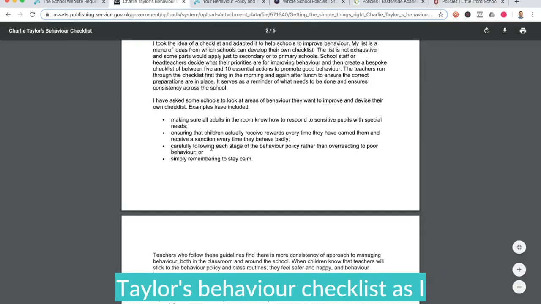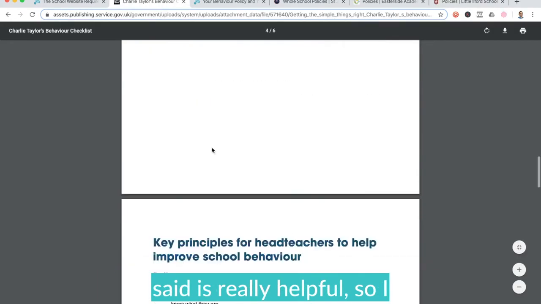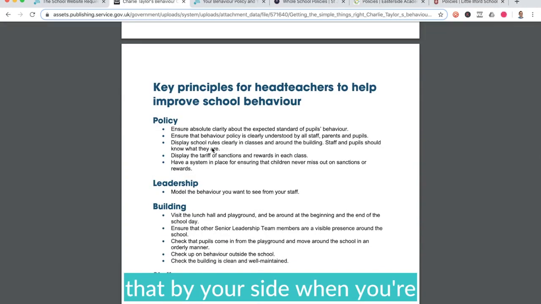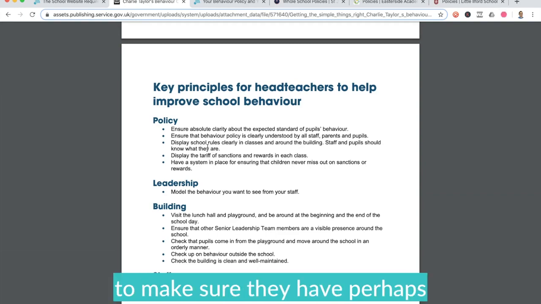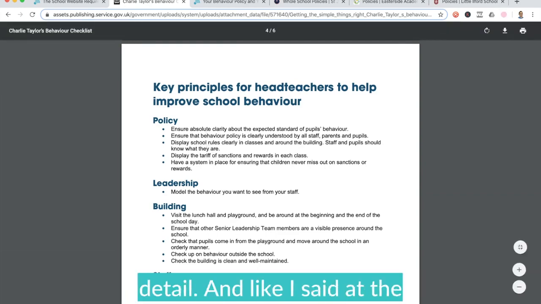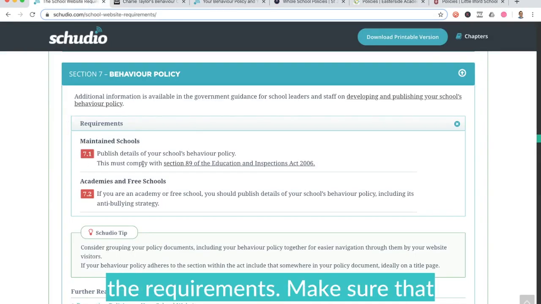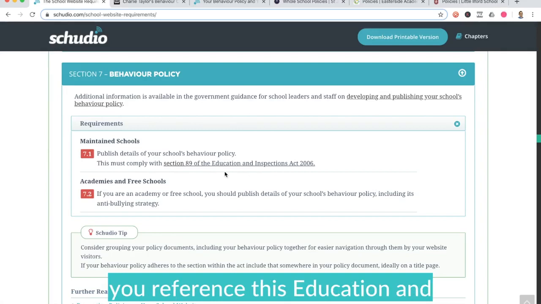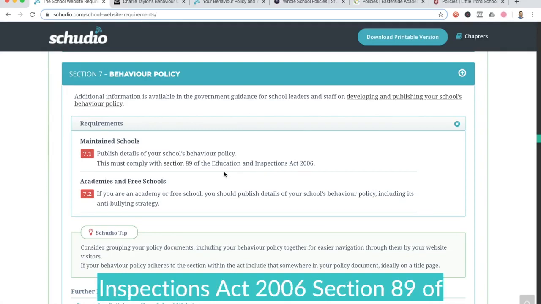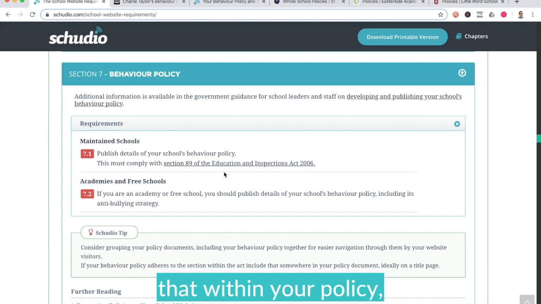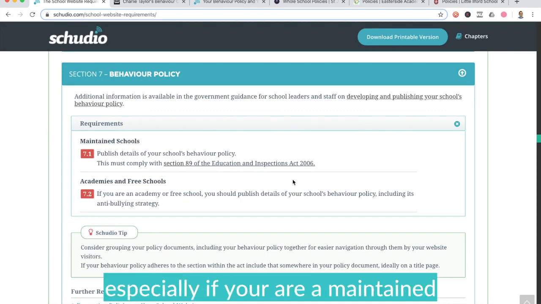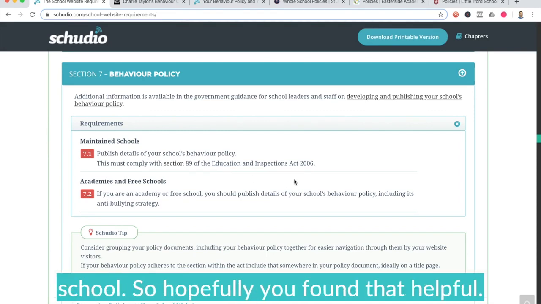Charlie Taylor's behaviour checklist, as I said, is really helpful. So I would flick through that, keep that by your side when you're checking against your policy to make sure that you've perhaps covered some of those things in detail. And like I said at the start, jumping back to the requirements: make sure that you reference this Education and Inspections Act 2006, Section 89 of that, within your policy, especially if you are a maintained school. So hopefully you find that helpful.